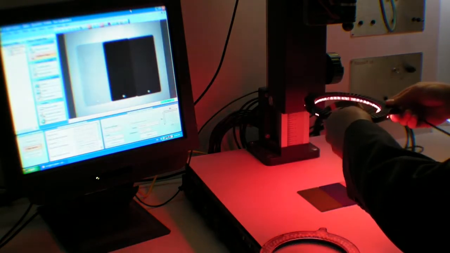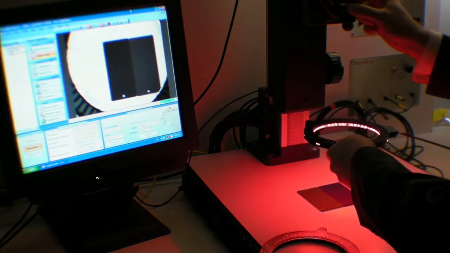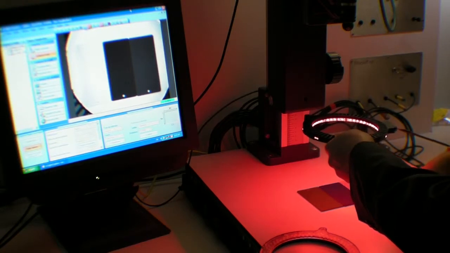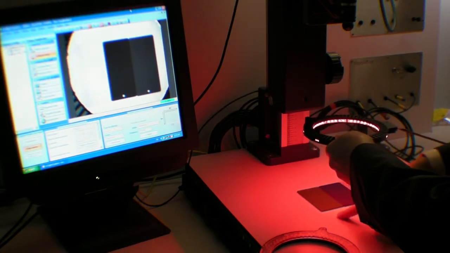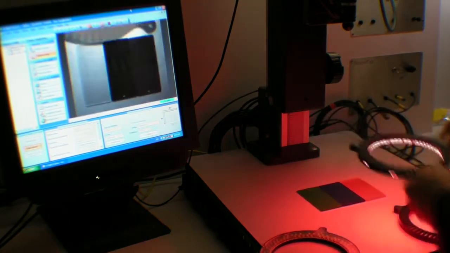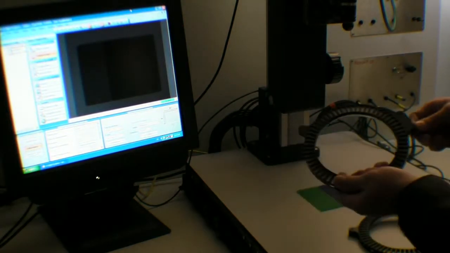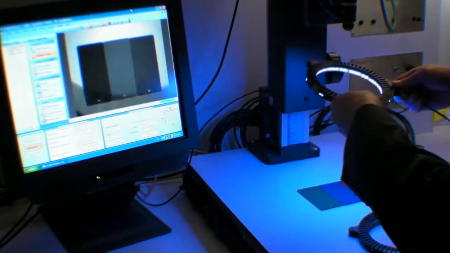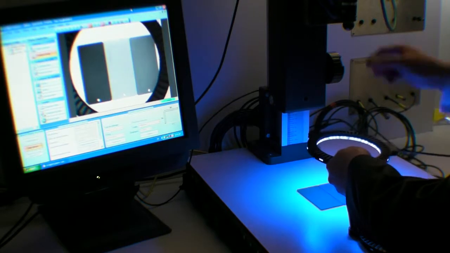Now let's try the red ring. The red piece of plastic disappears from the computer screen. With the blue one, the same thing happens. The blue piece of plastic disappears.